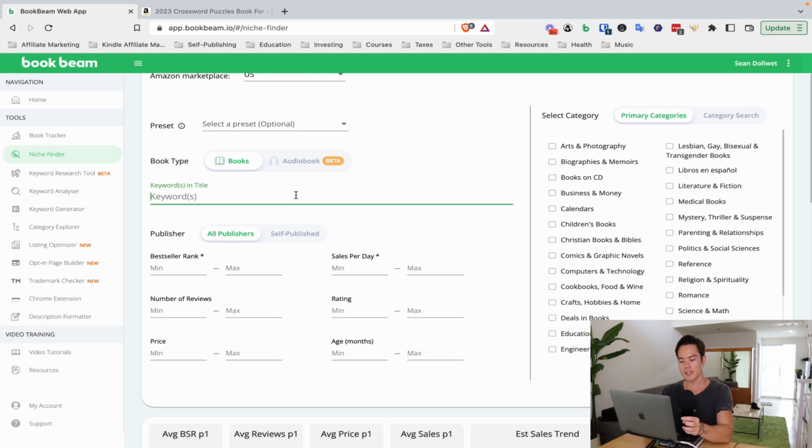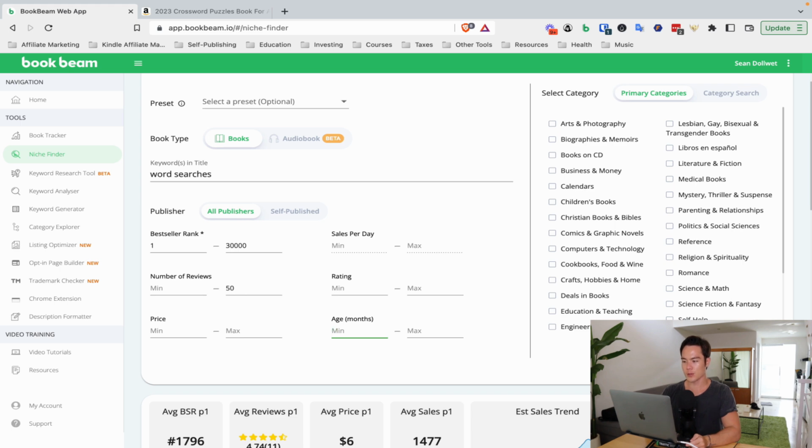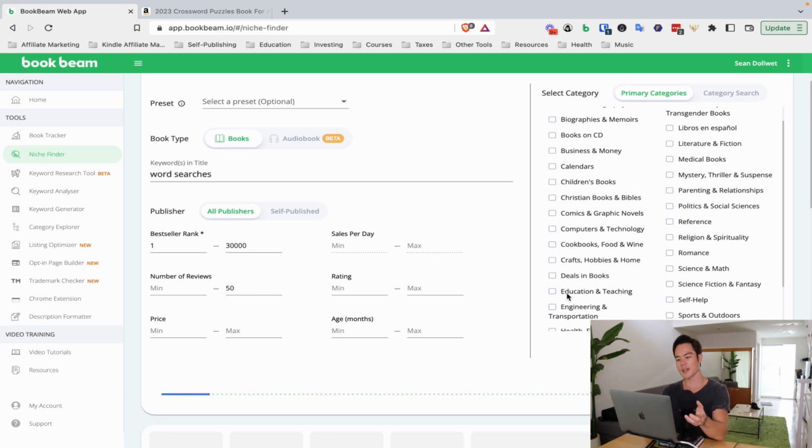Okay, so let's say you want to find best-selling books on word searches here. So we're going to type in the keyword word search, and we're going to say we want to find books that have a max of 30,000 BSR, because anything higher is not selling as well. And also we want to find books that are selling very well with low reviews, because that'll show that we can compete with them. So let's say we want something with less than 50 reviews. From there, you can filter even more, but we'll just click on find books here.